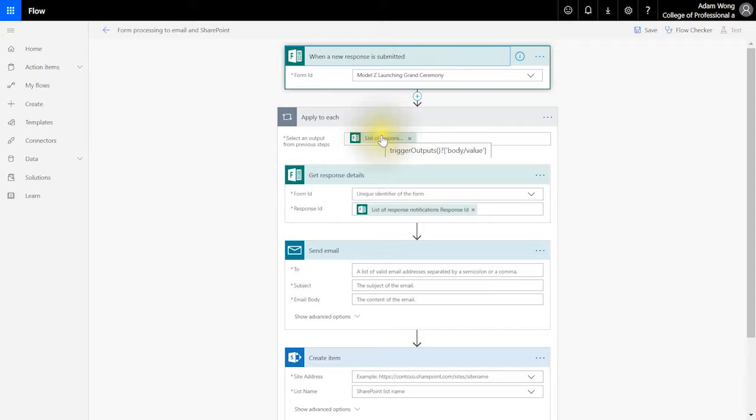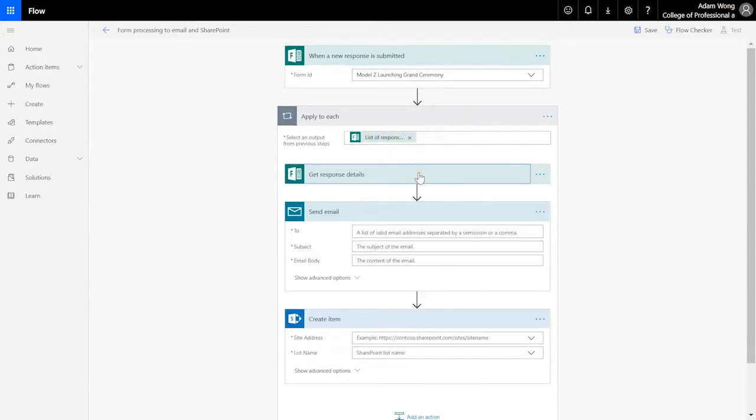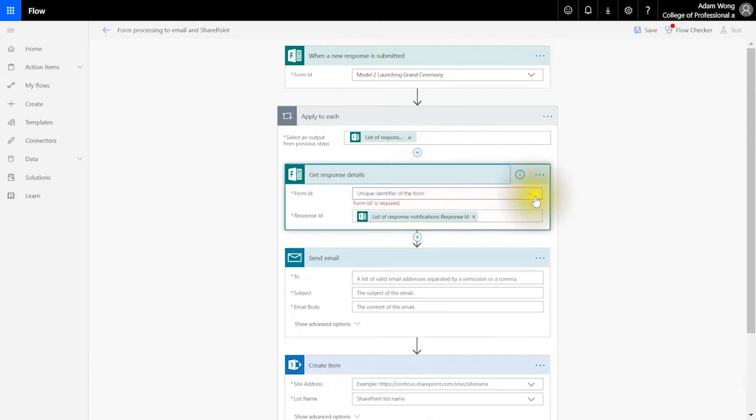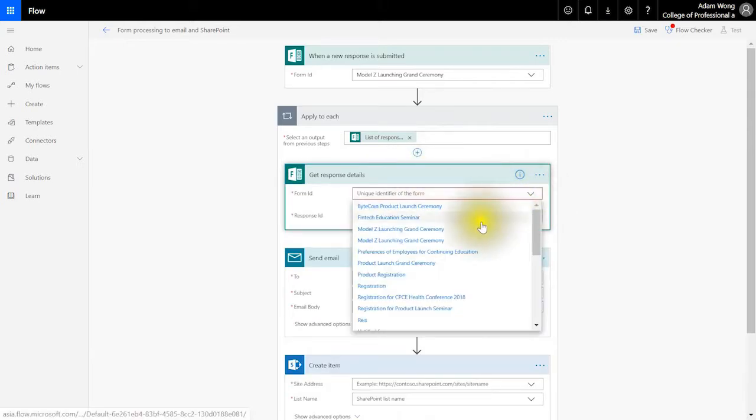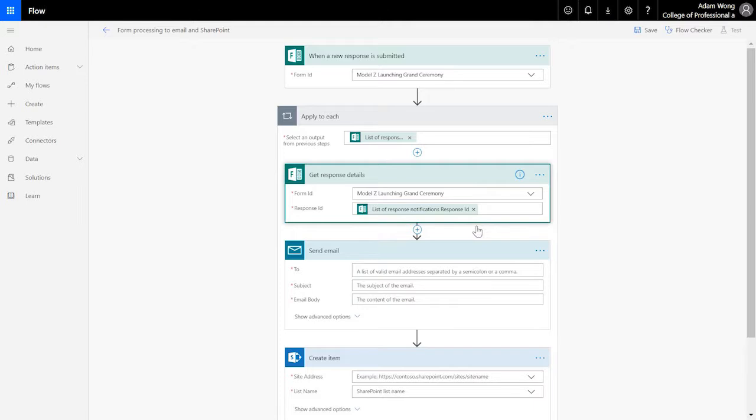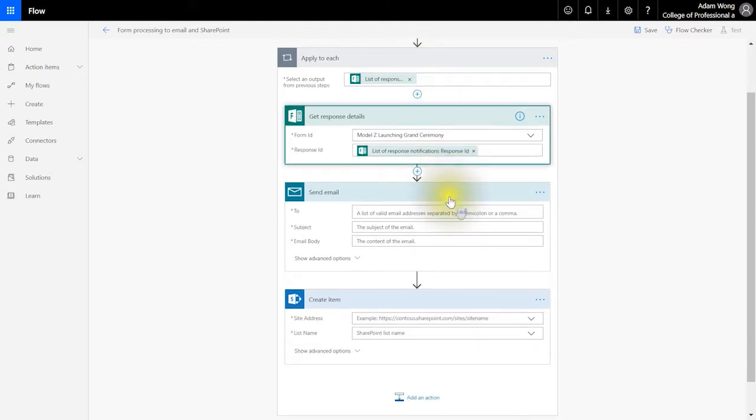Click the step with the label Get Response Details. You'll notice that Microsoft Flow still asks you to select the form that you want to get the responses from. Select the same form that we selected in the first step. Then click the next step called Send Email.